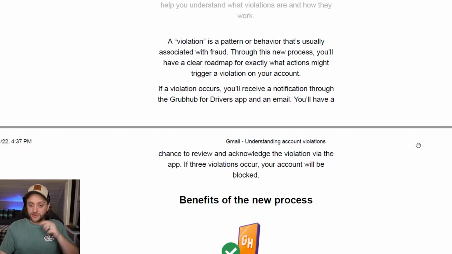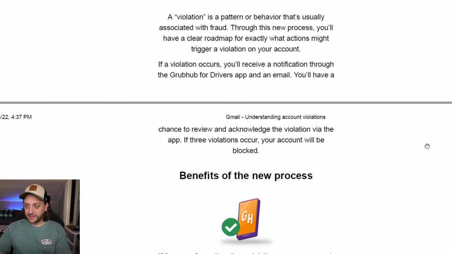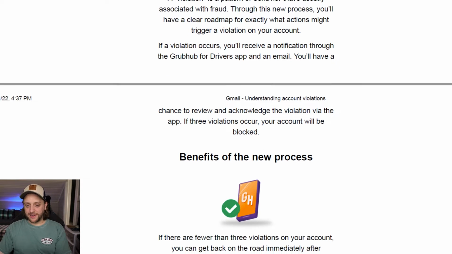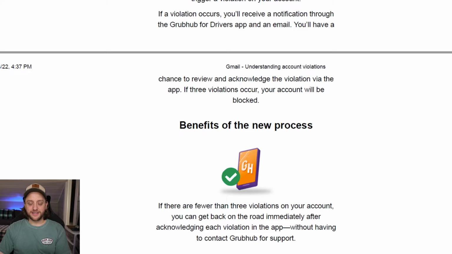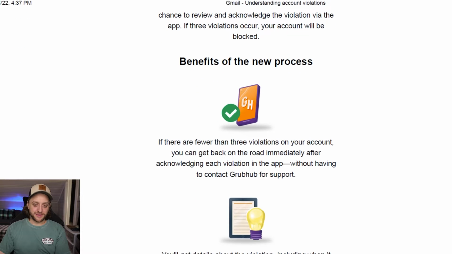If a violation occurs, you'll receive a notification through the Grubhub for Drivers app and an email. Hopefully you get that email. You'll have a chance to review and acknowledge the violation via the app. If 3 violations occur, your account will be blocked. So that already sounds good, because at least they're going to give you a chance to respond to what kind of violation you get. But I do wonder what they're saying about how that process is going to go, but let's keep reading here.